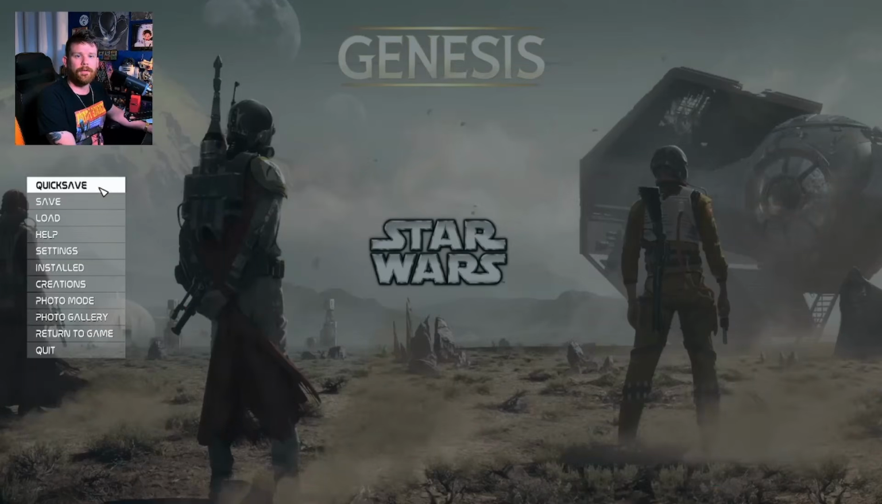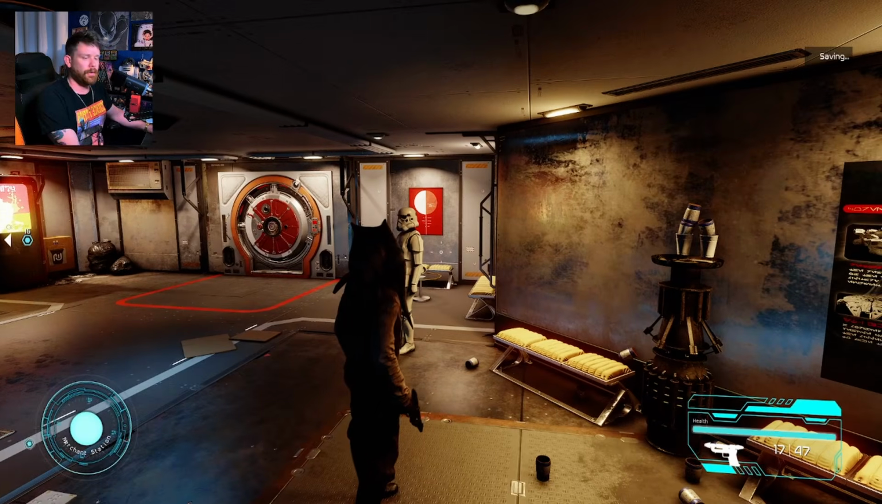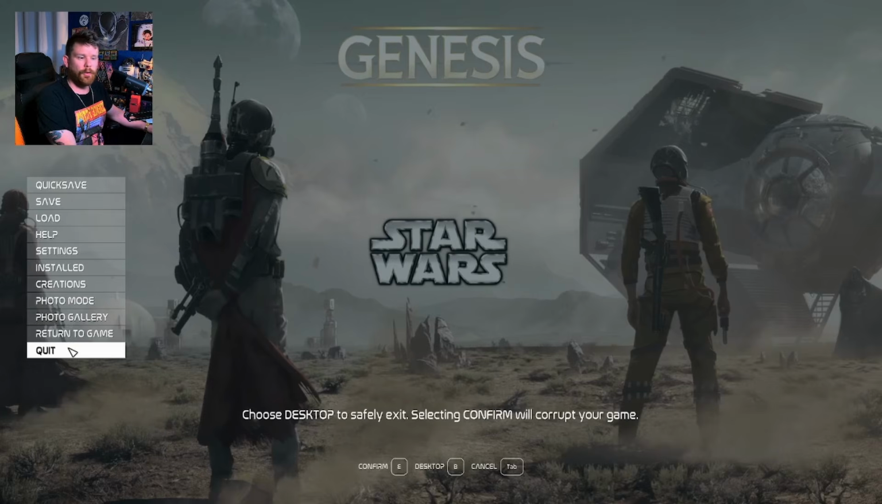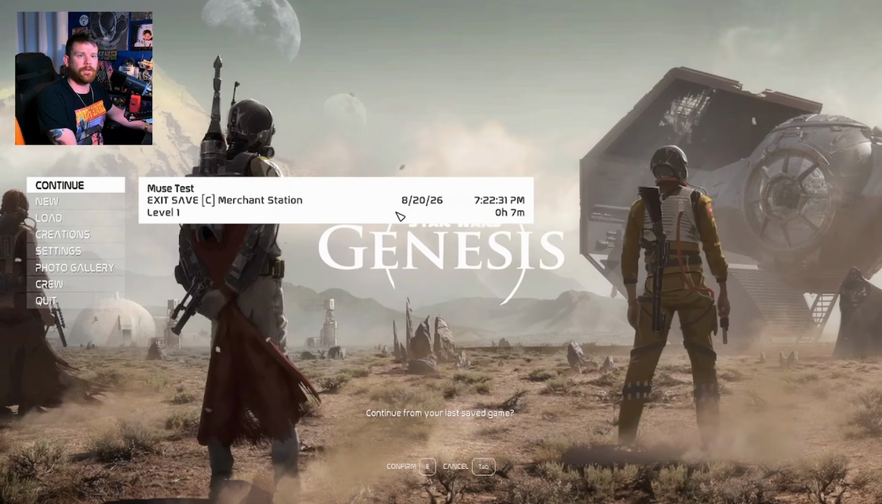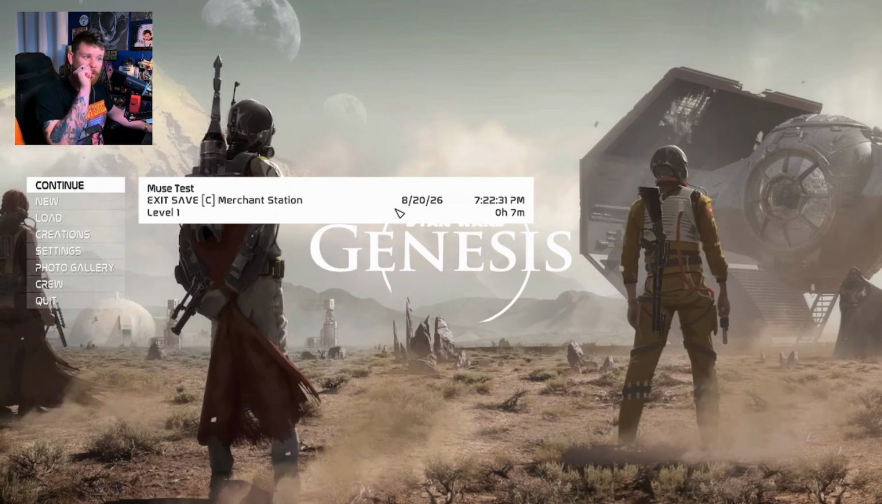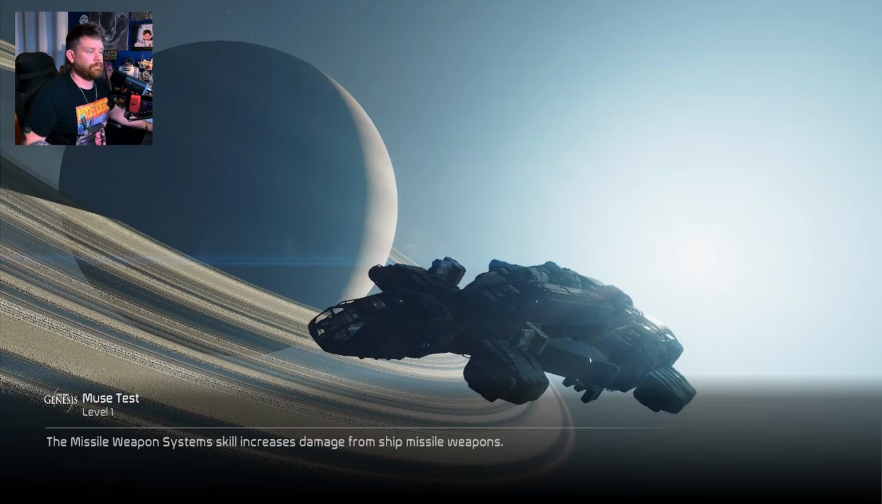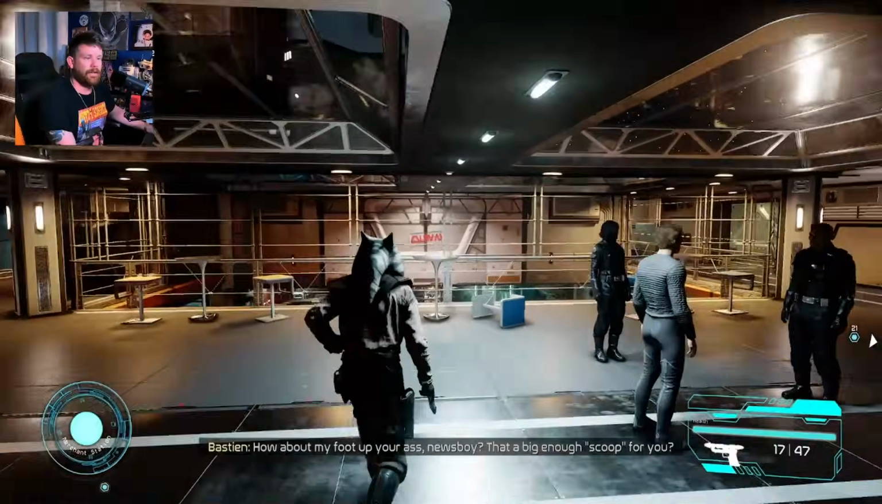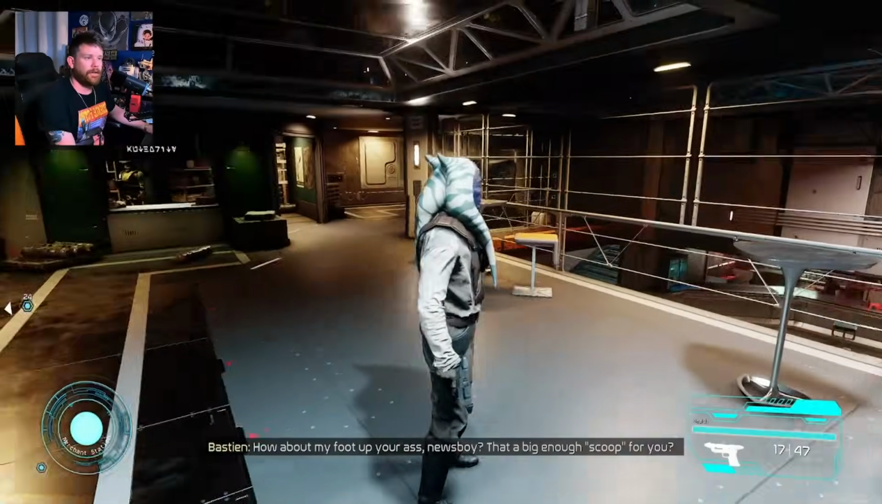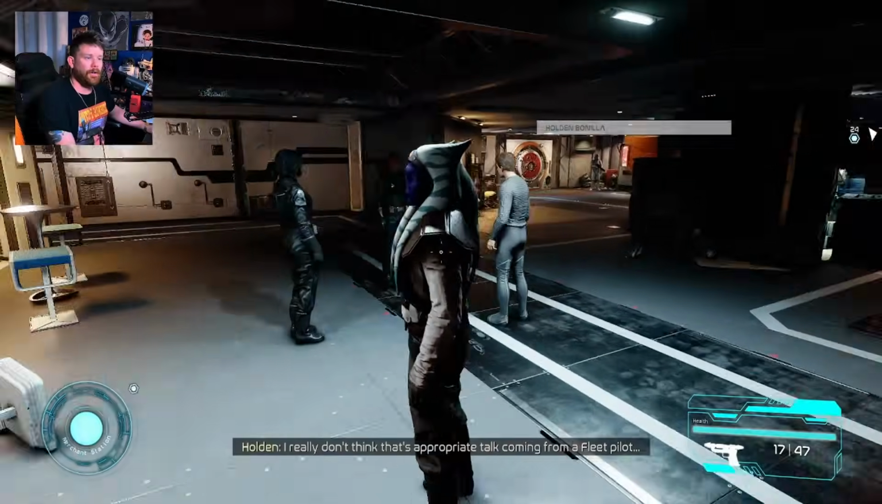Make sure to save. Just do a new one. I'm going to quit, confirm, go back, and then hit continue. We're on the station, Muse test, we're going back, and everything will be loaded up and good to go. Alright, and we are loaded in and ready to take on a galaxy far, far away. This is our monstrosity of a character, ready to go.